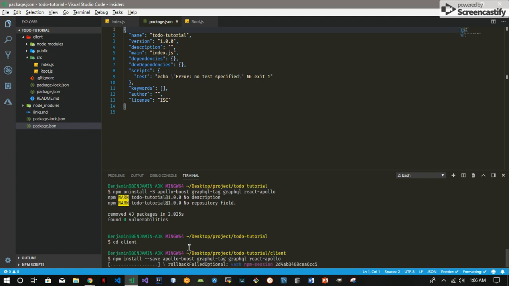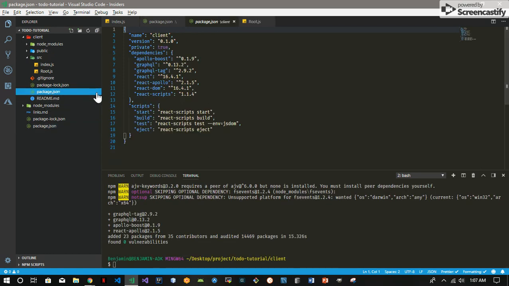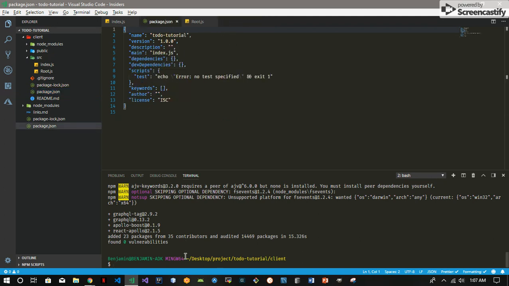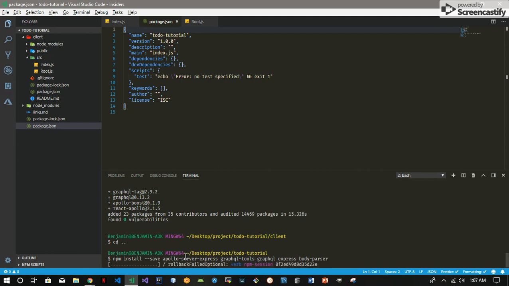And see, these things happen, but you saw when I ran uninstall, it got rid of them out of this. This is our outer package JSON, and we want them in our inner package JSON, which is this one here, /client. You can see now all those packages are inside of here where we want them. So now I'll hit cd .. to back up, and now I'll paste in the install statement for the server side stuff.